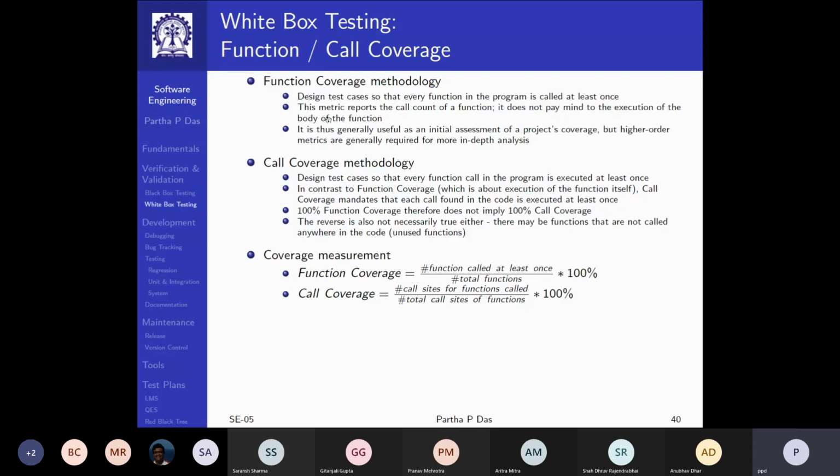You may note that function coverage is different from call coverage. Function coverage means a function has been called, but a function may have a call site at 3 places. If any one of the calls happens, then the function has been covered because it has been called. But that does not say that all possible calls of the function from different points have happened. That is known as call coverage, where you check whether each and every call of the function has been executed.